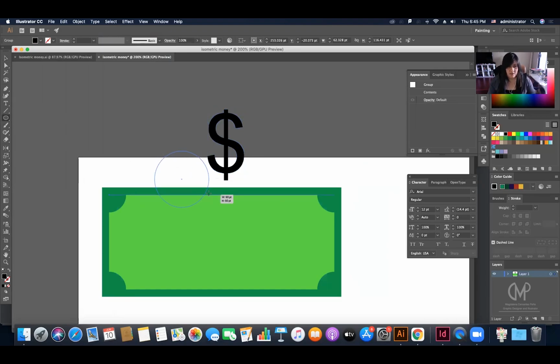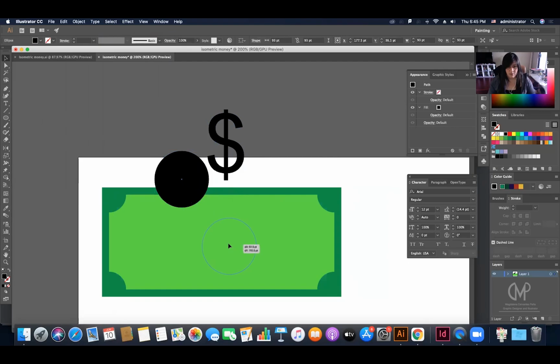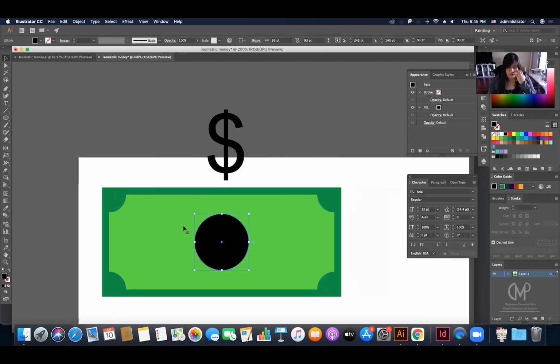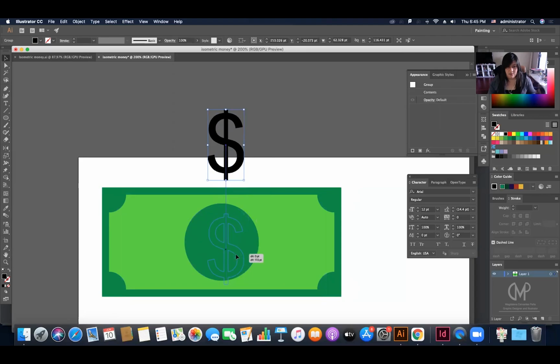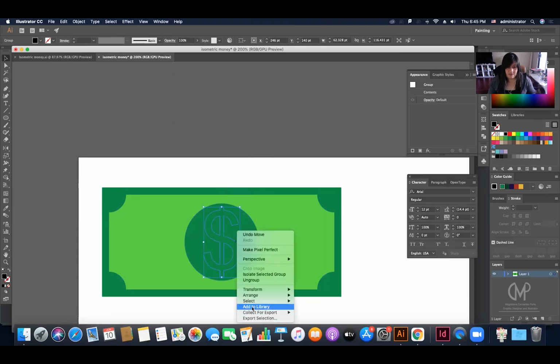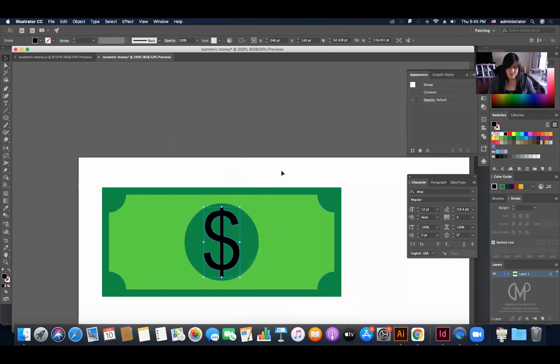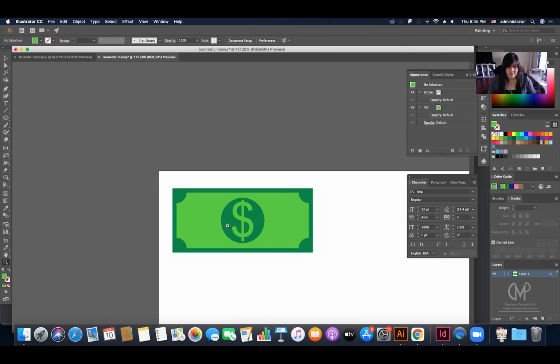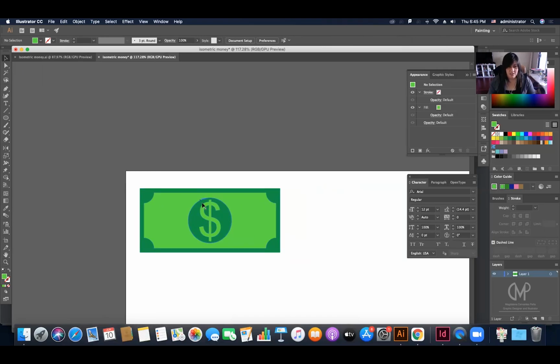Then just a circle. I can continue using my guidelines, and for example this one, I'm going to make it bigger. This one I can snap as well when I see the center with my guidelines. Right click, Arrange, Bring to Front, so I can have also this color. So I have just a simple shape for the billet.